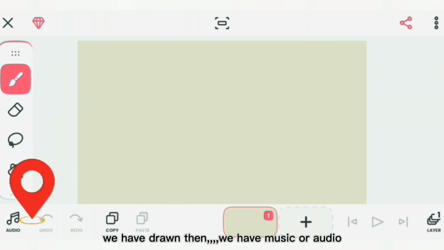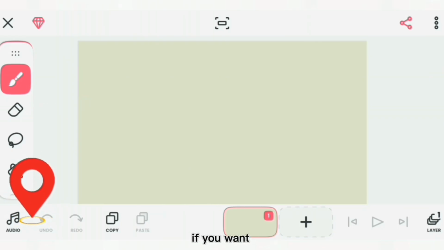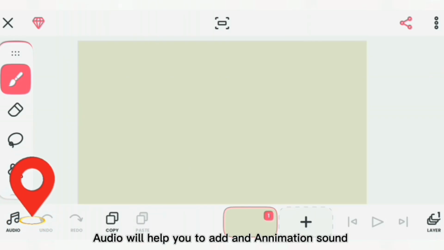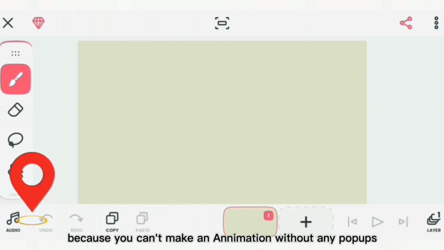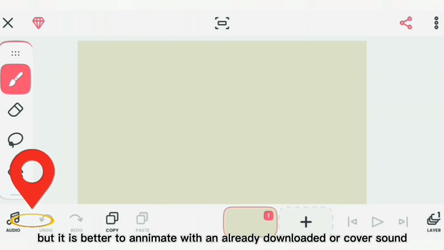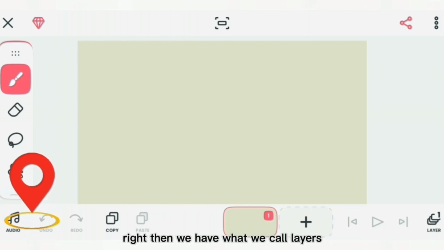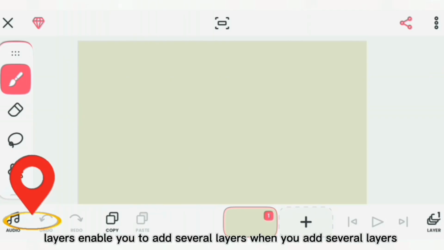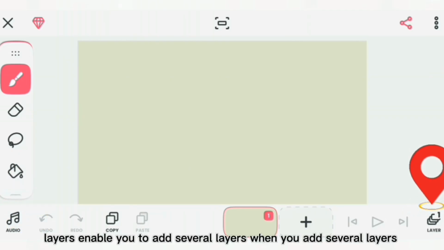Then we have music or audio. Audio will help you to add an animation sound, because you can't make an animation without any pop-ups, or you can add sounds through CapCut during editing, but it is better to animate with an already downloaded or cover sound, right? Then we have what we call layers. Layers enable you to add several layers.